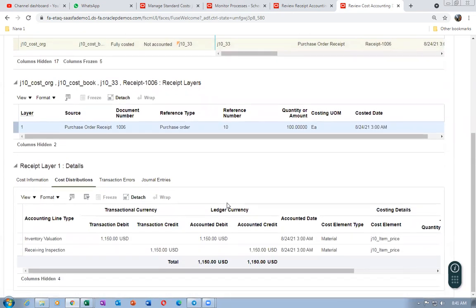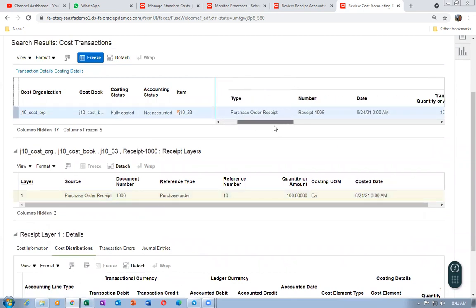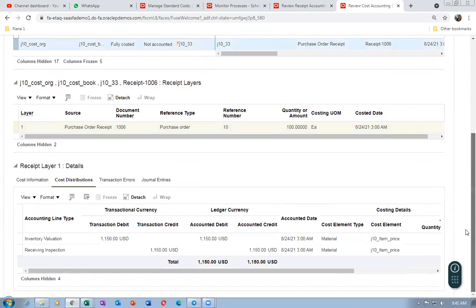So here, inventory valuation to receiving inspection is only coming, but the PPV is not getting reflected over here. Where it will reflect, I don't know. Why is it not reflecting over here now? The PPV is not getting reflected. It's fully costed. So it says inventory valuation is relieved and the receiving inspection is credited. But I have to get the PPV also coming into the picture. The PPV has to come into the picture.